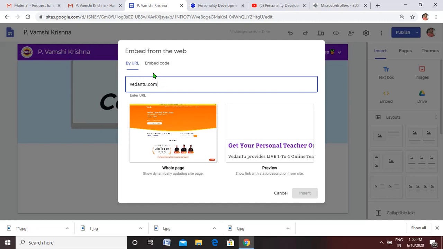For that, what you have to do is just give the web address, the website name, using the URL. What is meant by URL? Uniform Resource Locator. It is nothing but the website address, or you can say the website name. For example, this is a website name. Whenever you enter this website name or web address here, you will get two options. One is whole page and another one is preview.